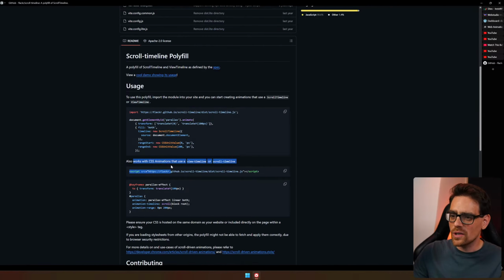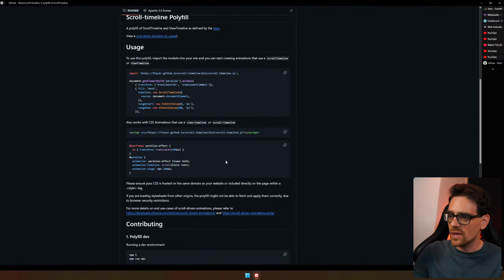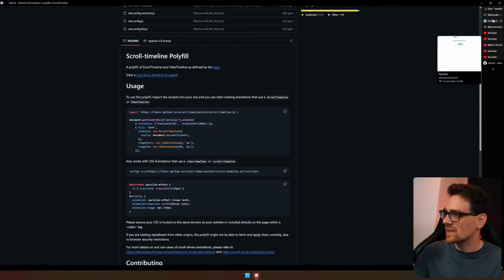So it also works with CSS animations that use a view timeline or scroll timeline. I'm very curious how this works, because this is one that I would love to explore, using the CSS version instead of the JavaScript version. JavaScript allows you to do a lot more things, I think. But yeah, let's just try it out, right?